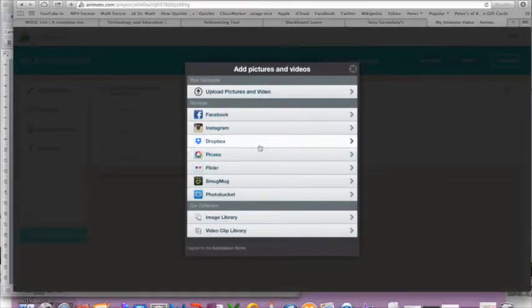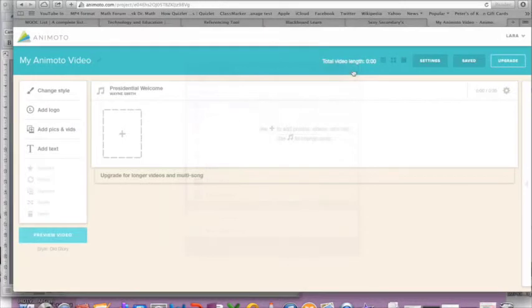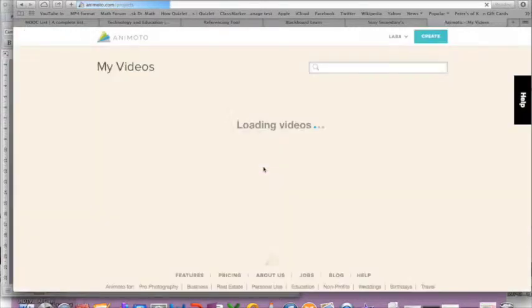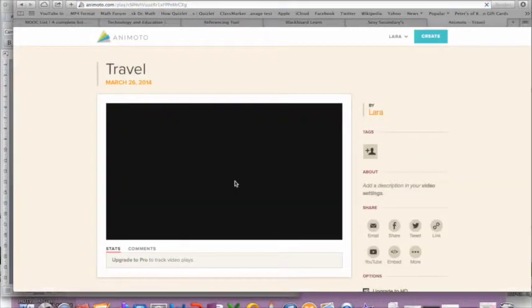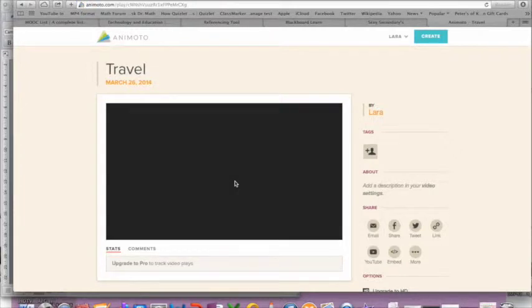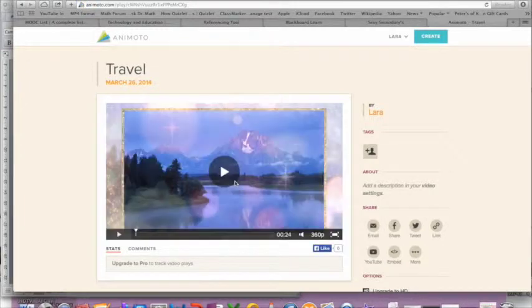So here you just click on it, you upload photos, you can use your Facebook, Instagram, Dropbox, etc. There's an image library and a video clip library, so you can use ones that they already have there. You click upload, you can add a song. You can add videos in as well, you can add text. You get the gist of that. So that's basically Animoto in a nutshell.